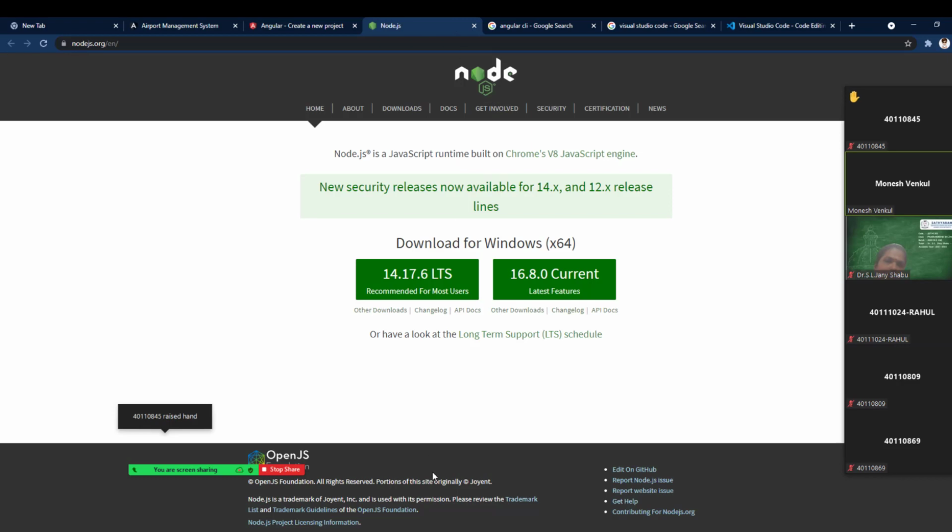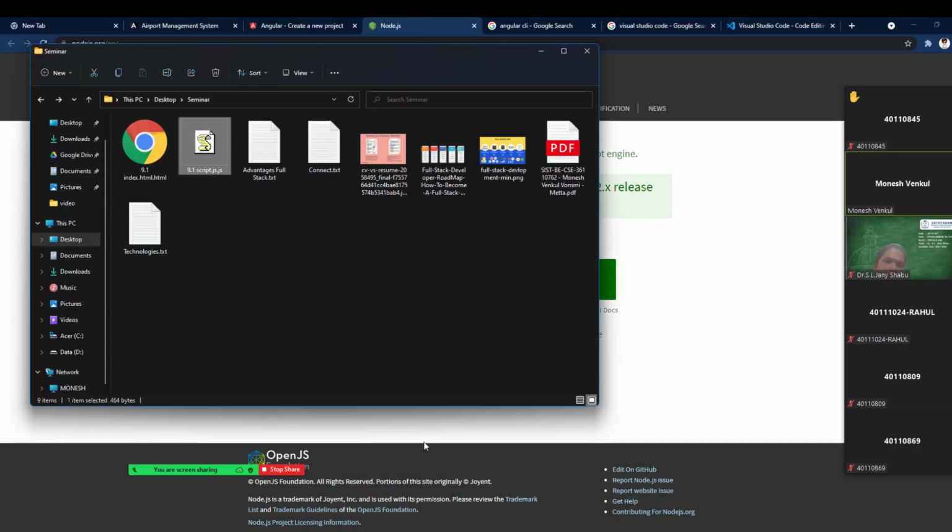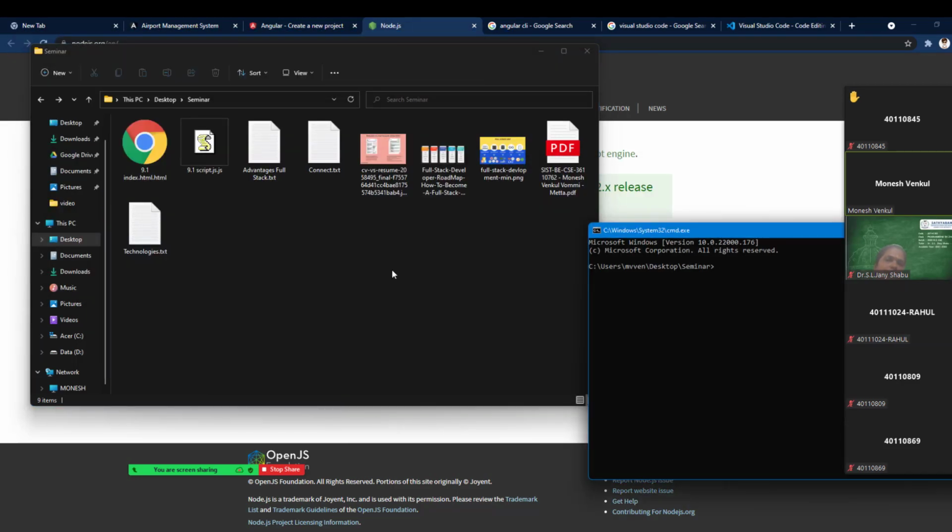And the next thing is, after installing Node.js and Angular CLI, how you will create your first project. If you have already done this along with me during this session, you can just open your CMD anywhere in your file system. How I am doing it, do it like that. Here, just click on the address bar and type CMD. A CMD will be opened in this folder. You see C users MVVN desktop seminar.